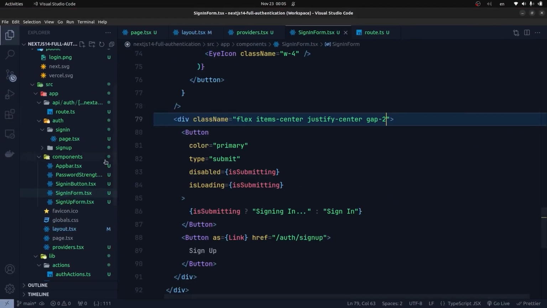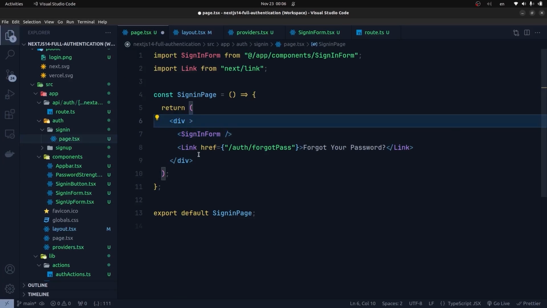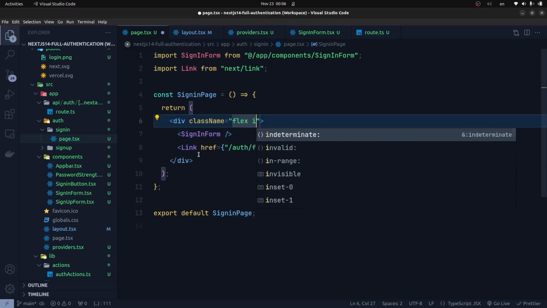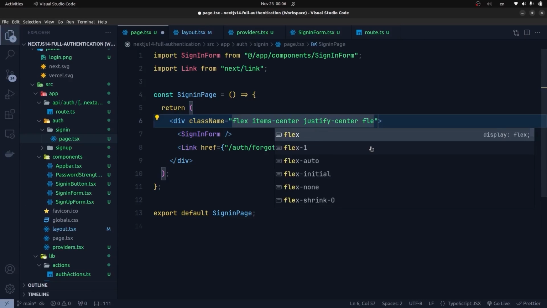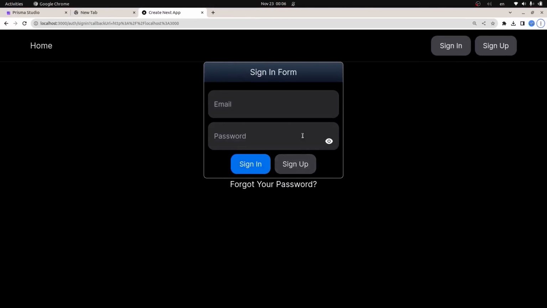So I get back to the VS Code and go to the sign-in page, and here on the parent div, let's specify the class name and set it to flex, items-center, also justify-center. Okay, and we need to set the flex direction to col. So as you can see, this is our sign-in form.